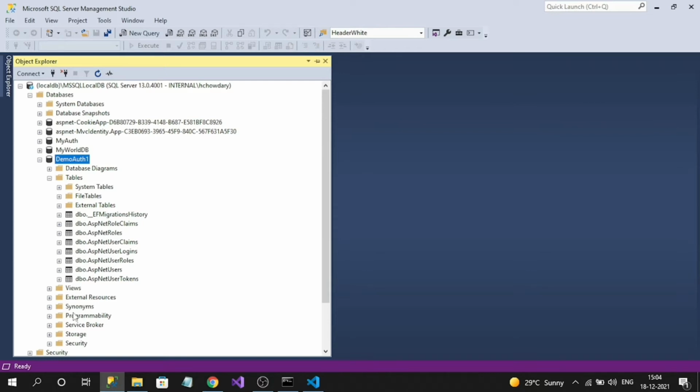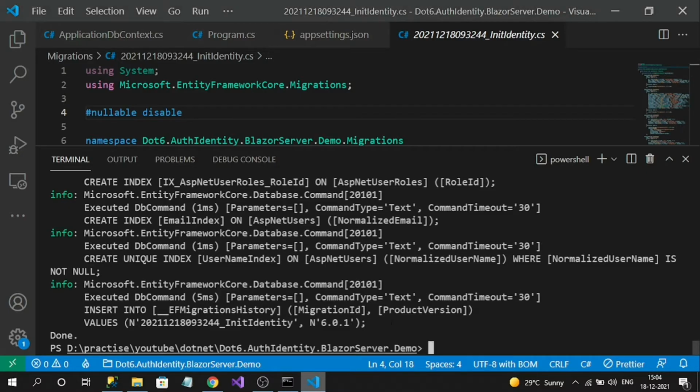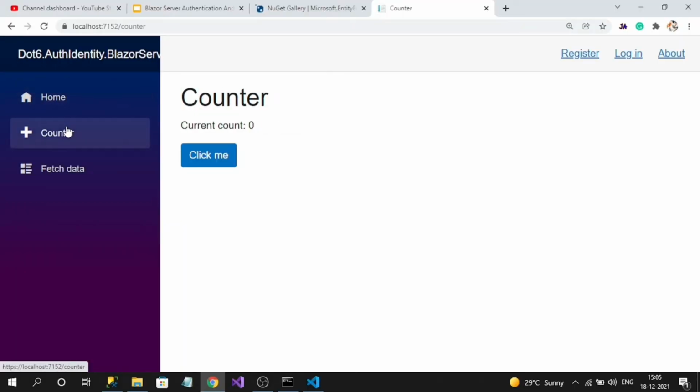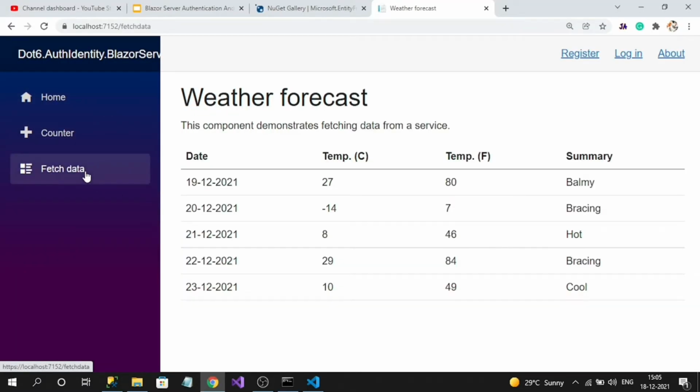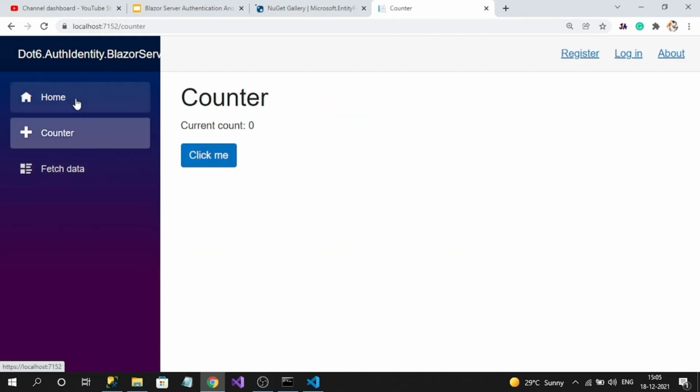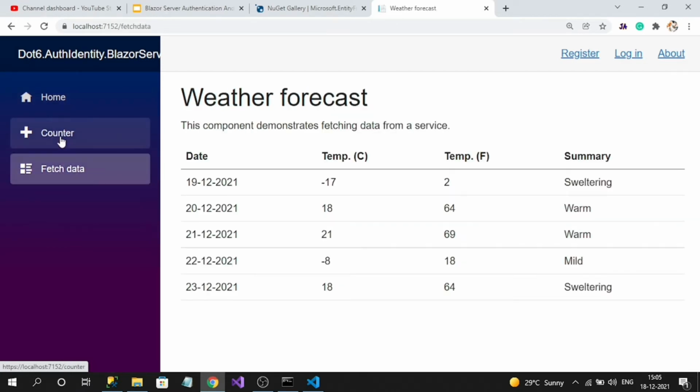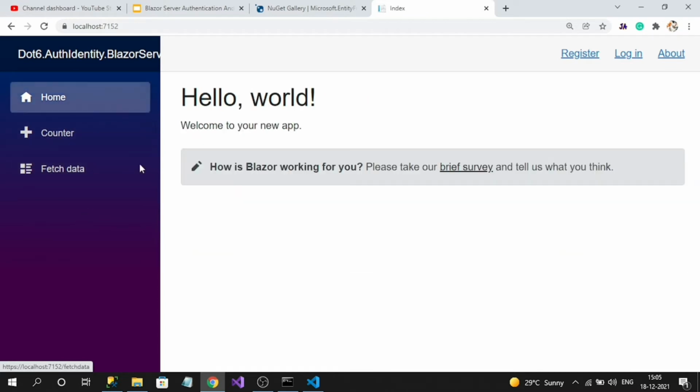So now what I can do is run my application, and I can register and log in as well. So let's run the application. If I click counter, it is loading. If I click page, it is loading. So these are Blazor components. Blazor components means on navigating them, we won't reload.